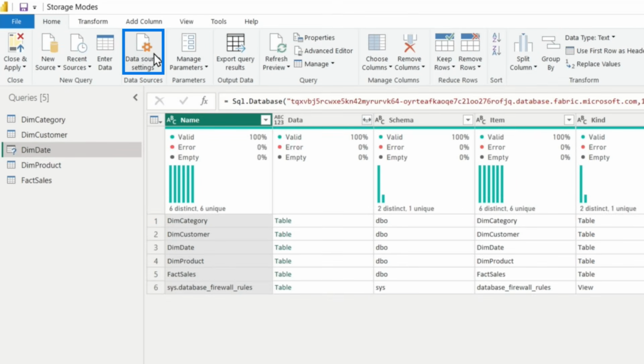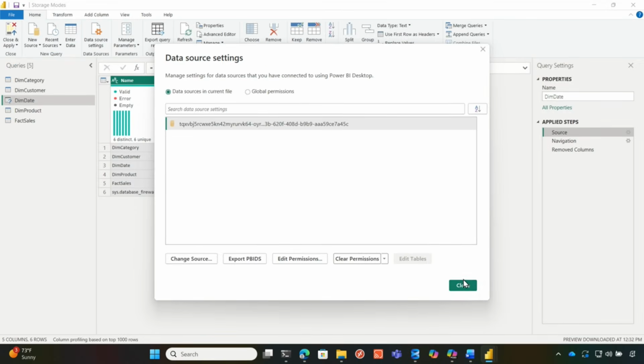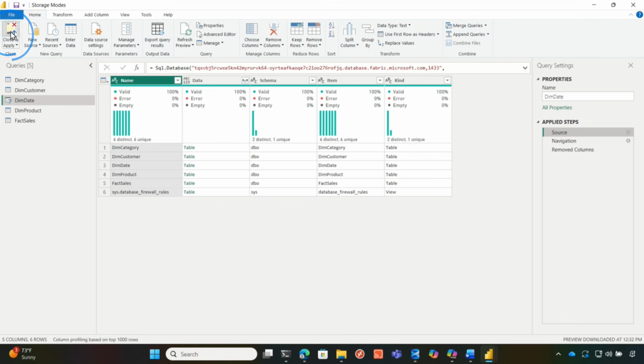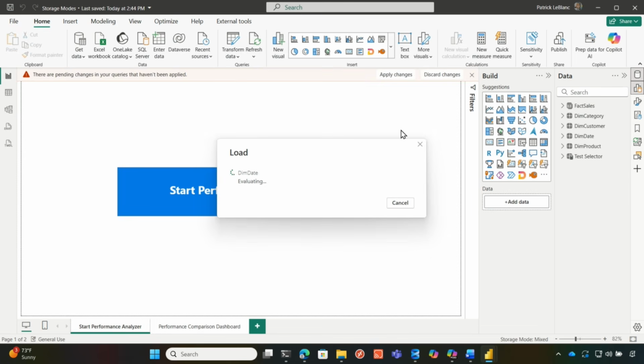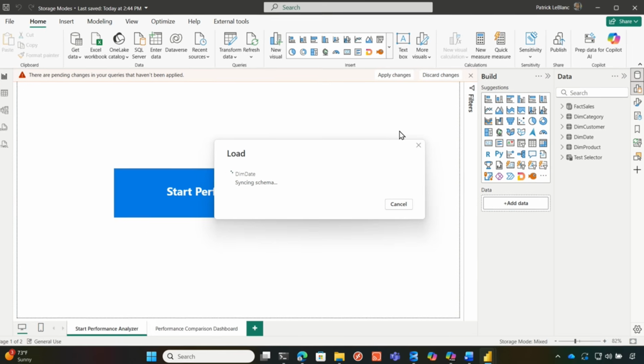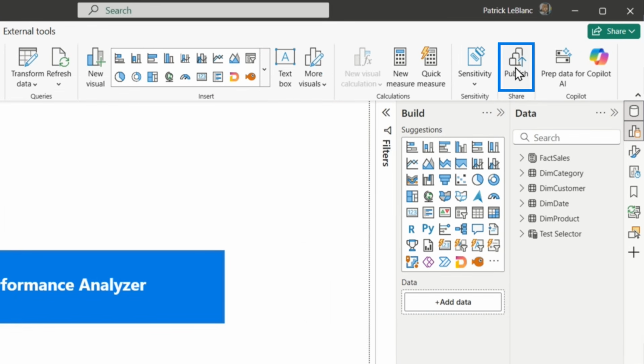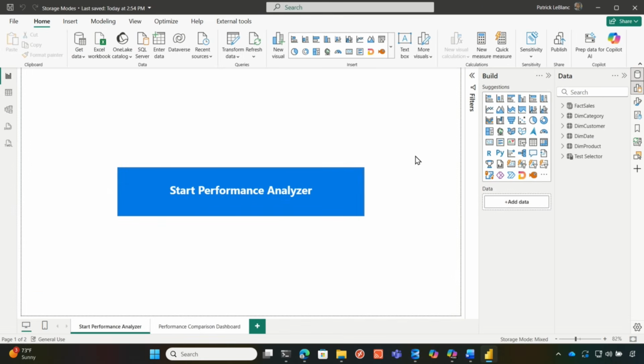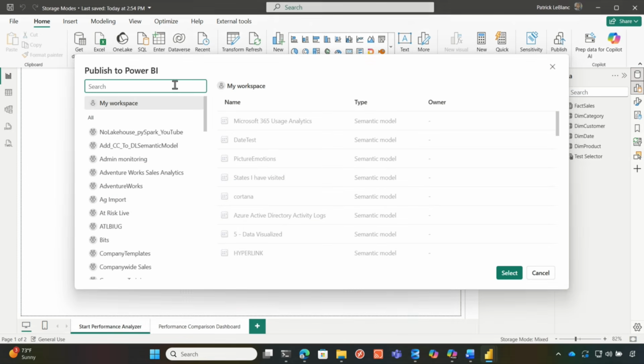And once I click OK, if I go back to data sources, it's gone, right? I click close and apply. It's going to do its magic on the dim date table. And then what I'll need to do is publish this. I'm going to publish, I've got to save it, of course. And then I'm going to publish this out to the service.